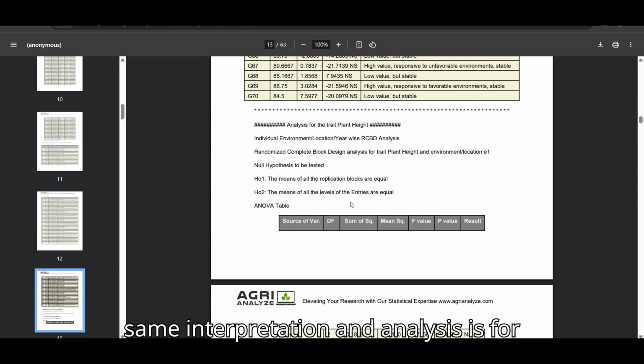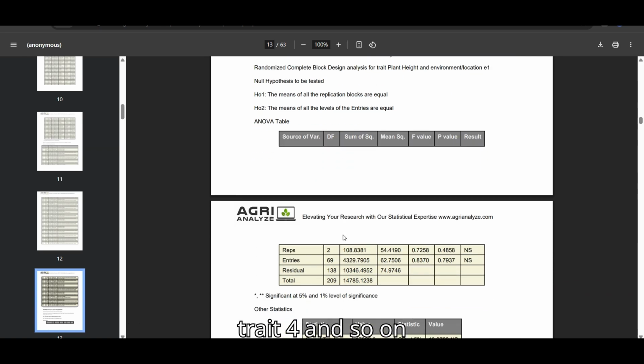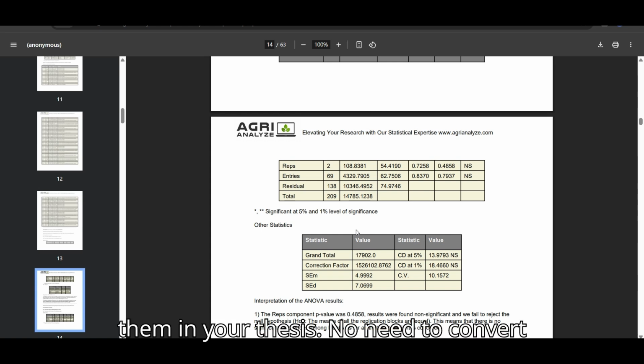The same interpretation and analysis is done for trait 2, trait 3, and trait 4, and so on. And all the tables that you are seeing in the file are available in the Excel file, so that you can directly copy and paste them into your thesis. No need to convert into PDF, into Word, or pick all this stuff. We have put in some effort so that you can directly copy your research results into your thesis.